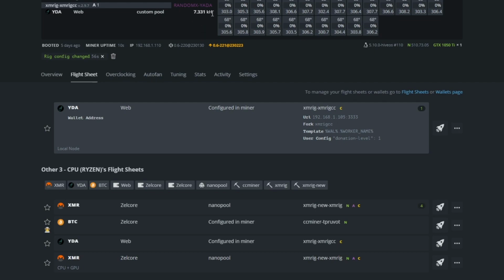Now don't care about this hash rate because it will be higher later. I have to change the memory sticks on my CPU setup on that rig. But anyway, 68 degrees, 7.3 kilohash. And I'm mining to my own local node. Now, in the URL section on your flight sheet, you can put in whatever pool you want. In this case, I just wanted to use my local node pool address. So this is how you can mine YadaCoin on both Windows and through HiveOS.